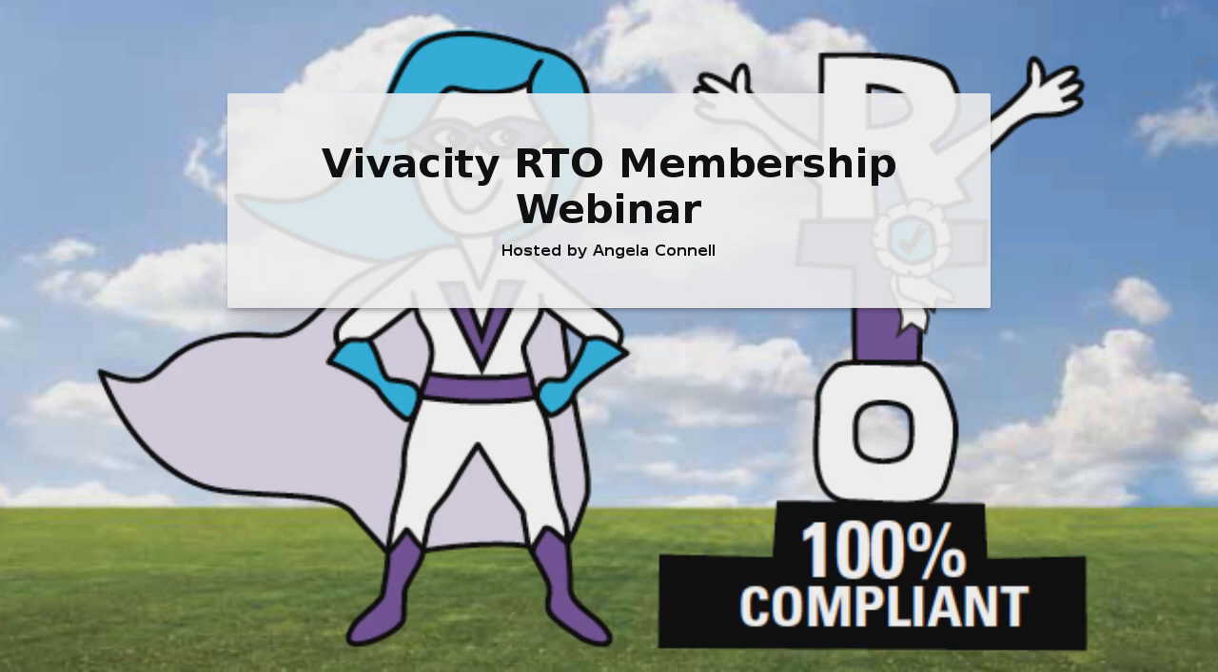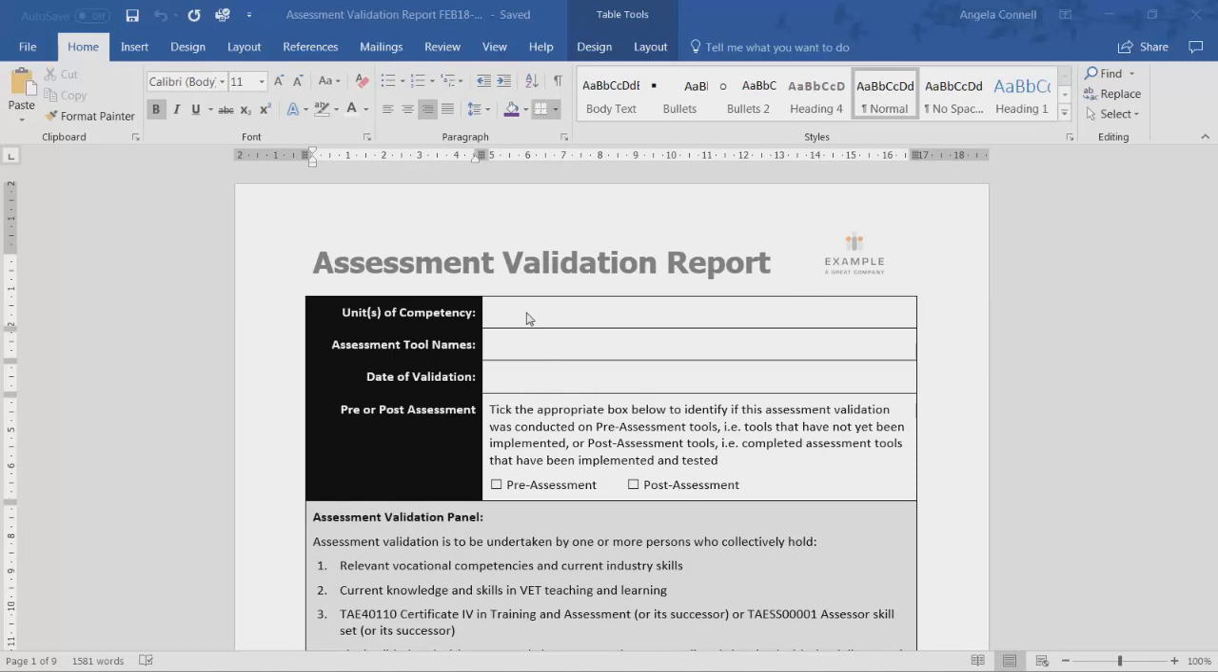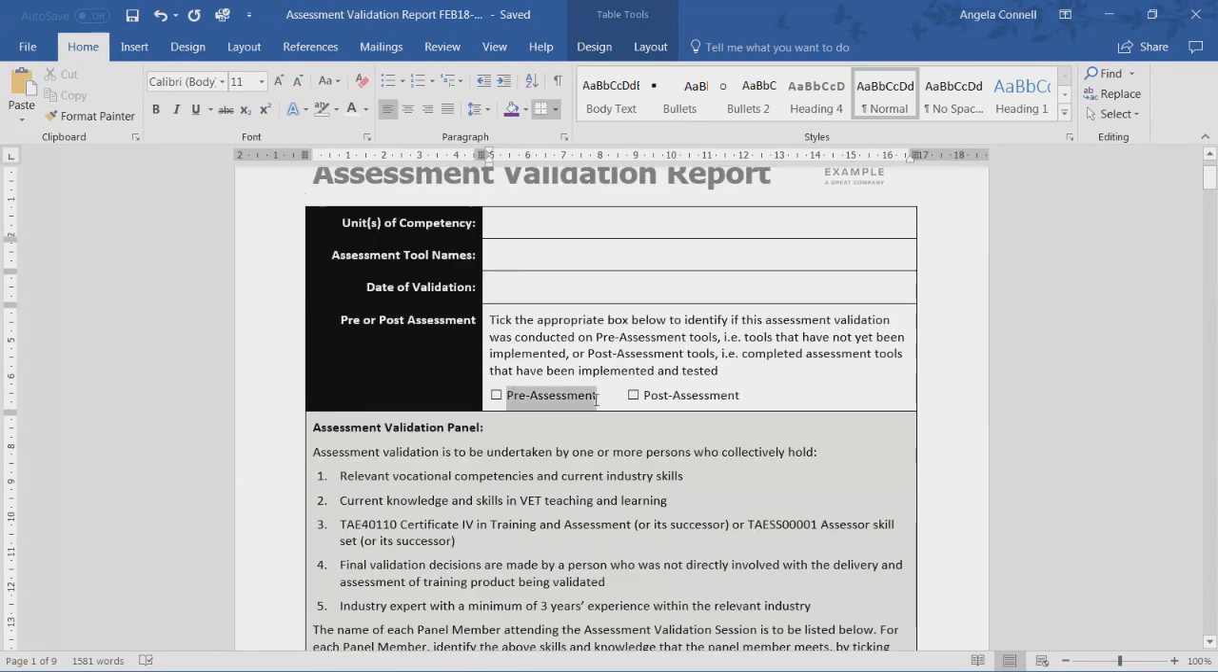Okay, so I've got the assessment validation report that's coming up. It'll be up soon. Okay, this is the report here. So you put in the unit of competency name here, the name of the assessment tools that you're validating, and the date of the validation. Is it pre-assessment validation? Pre-assessment validation is before you start using that assessment tool.